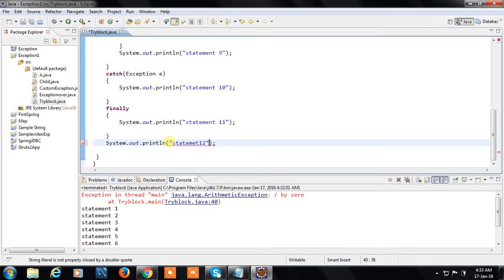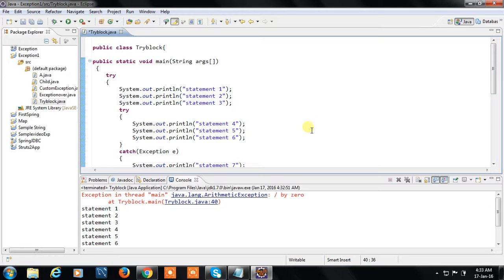This is about the flow in try catch and finally, for nested try catch and finally.